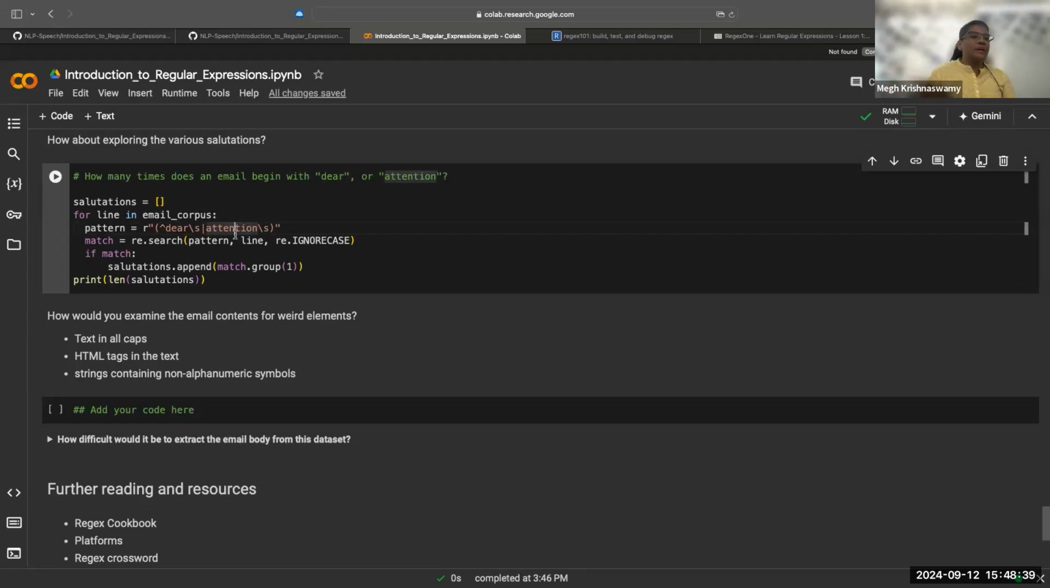It's the same for loop as before. What I'm looking for is a line that begins with the word dear. Maybe the word dear exists in the email content, but I'm looking for a line that starts with it, right? Just as a simple case to understand my data better. And I've used a pipe here, which is used as an or operator. So I'm looking for the word dear followed by a space, or the word attention followed by a space. I want to get either dear or attention, but in this case, not both, right?